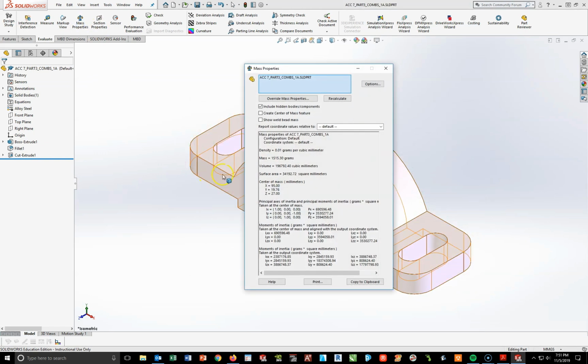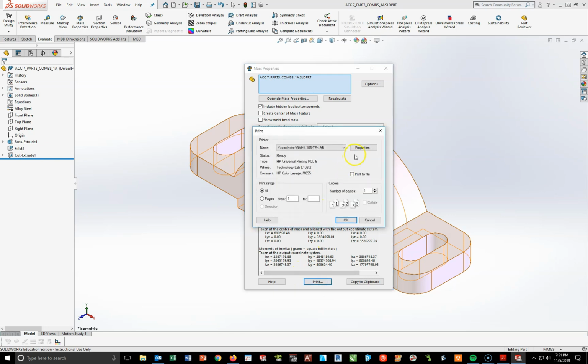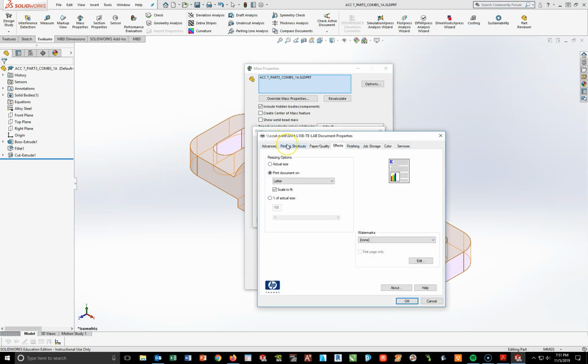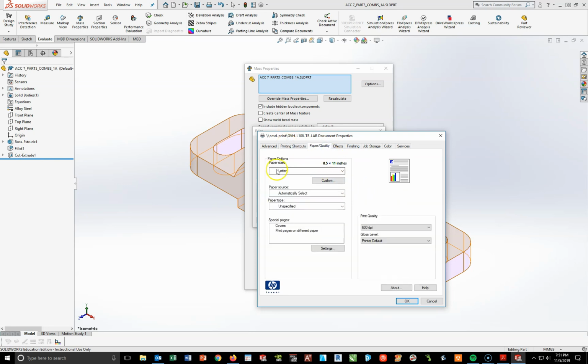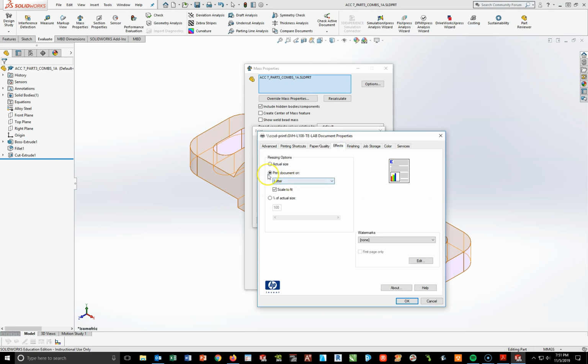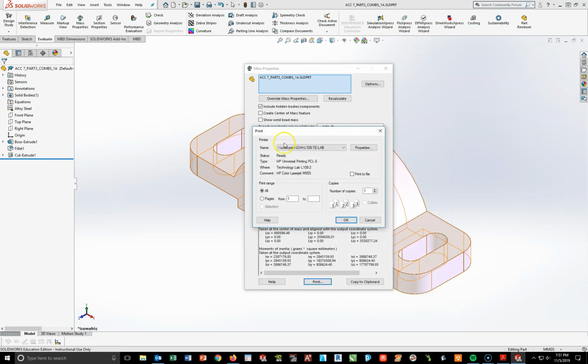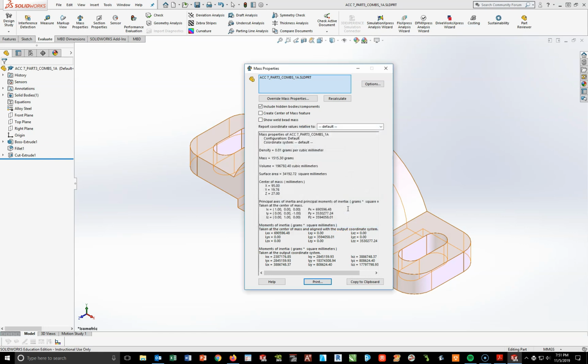Mass properties. I see 1515.30 grams. Again, I'm going to go to print, check my properties, make sure printing shortcuts is on, that is a letter. Paper quality is letter, and effects have this print on letter size scale to fit. Say OK. Make sure you're printing to L108 and hit OK one more time. At this point, go ahead and go grab this from the printer, bring it back to your desk, and go ahead and close out this pop-up window.